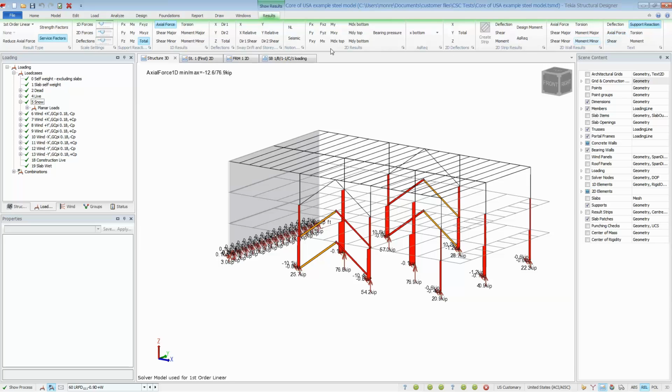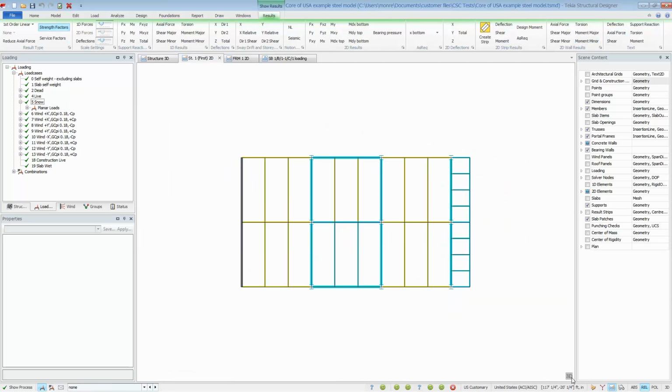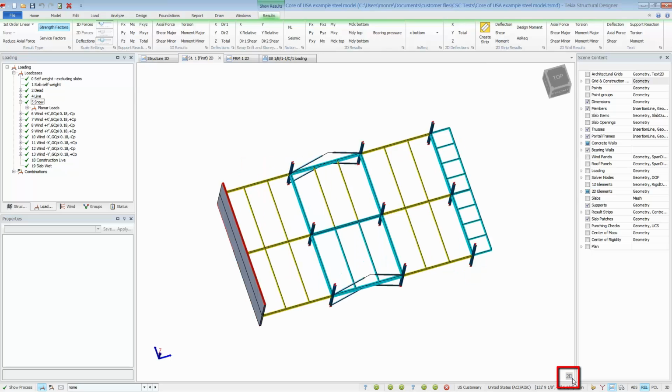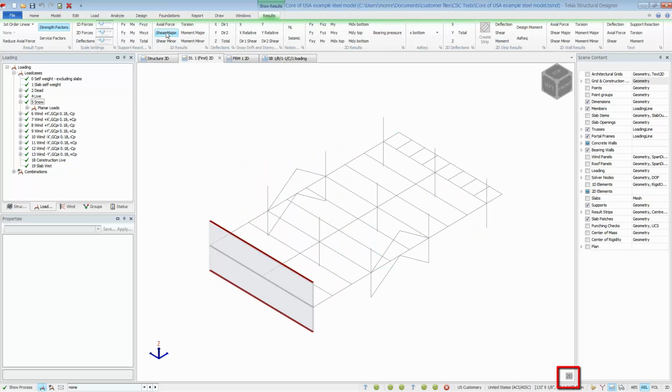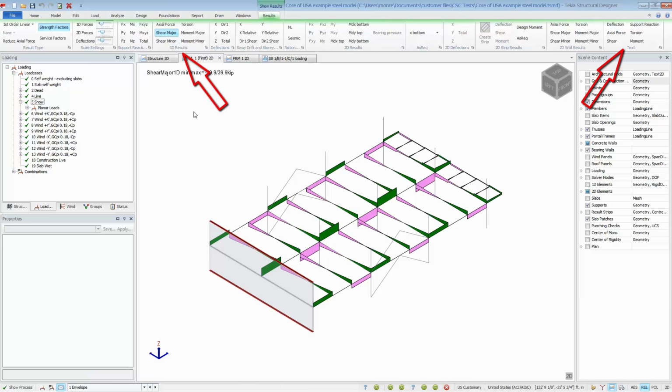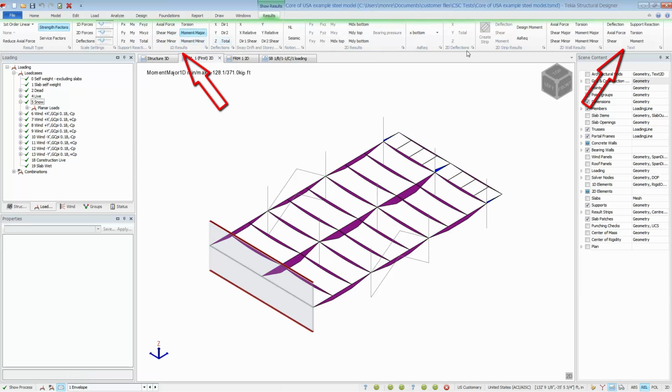For shears and moments, it may be more useful to switch to a plan view of a particular level. Any plan view can be viewed in 3D. Now the shear and moment diagrams can be turned on, as well as the corresponding text to see the load values.